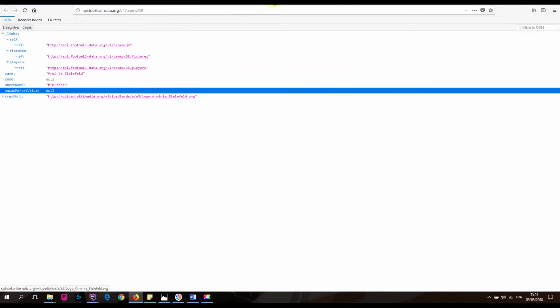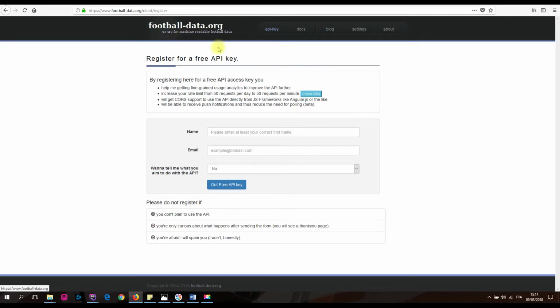We have a problem in using the football data APIs because we are limited to 50 requests per day, and in order to get more, 50 requests per minute, we need to get an API key from football data. You only need to provide the name, email, and the reason why you're gonna need this API, and you get a free API key. I've done this and I got an API key. I'm gonna use it and I'm gonna show you how to use it and inject it in order to get 50 requests per minute.